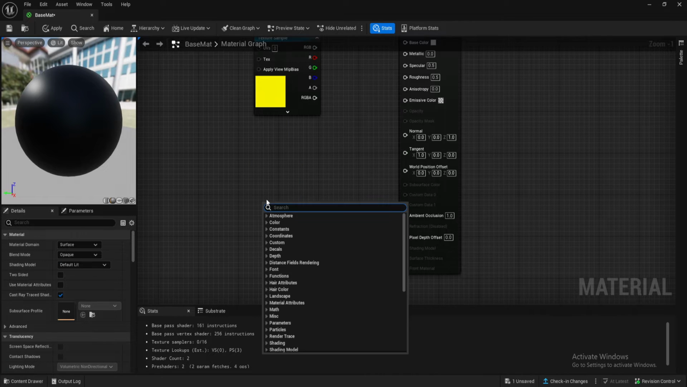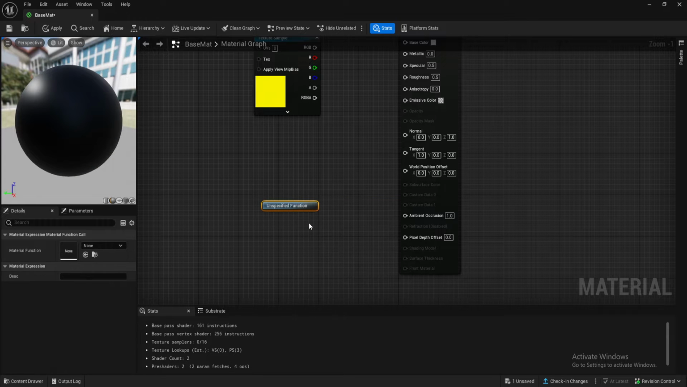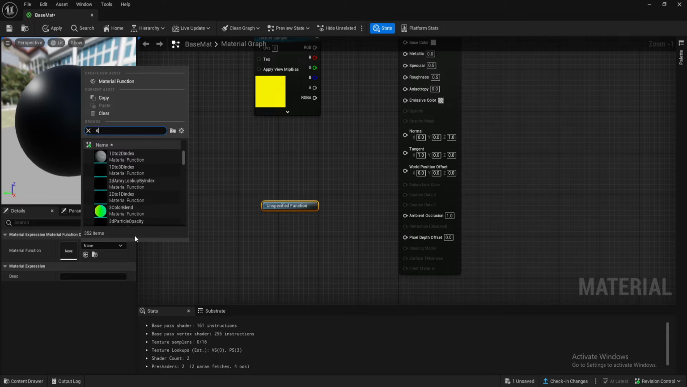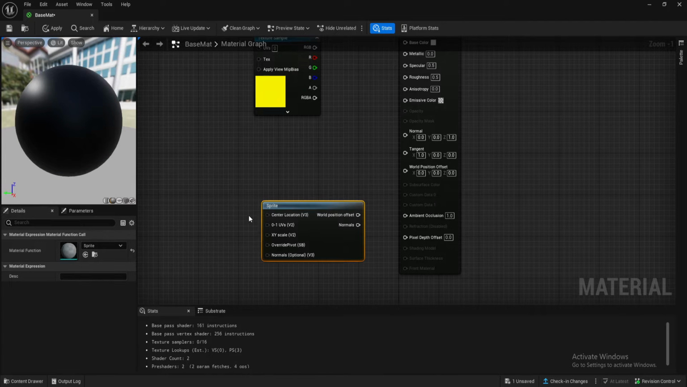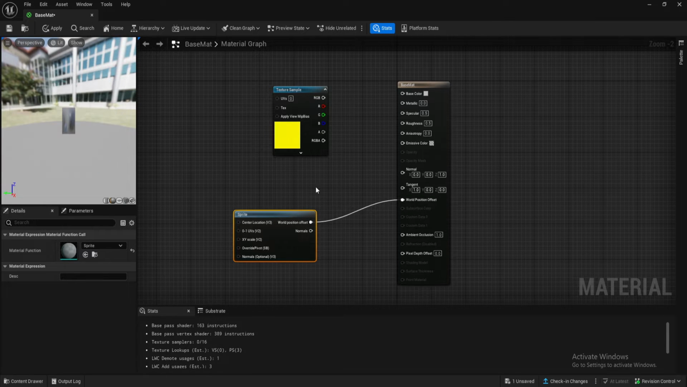Now you want to right click and search for a call and find material function call. Now in the material function setting, you want to search for sprite. In this sprite node, you want to connect the world position offset to the world position offset setting.